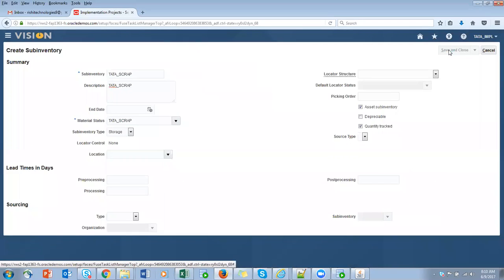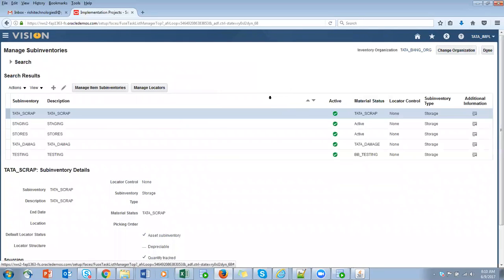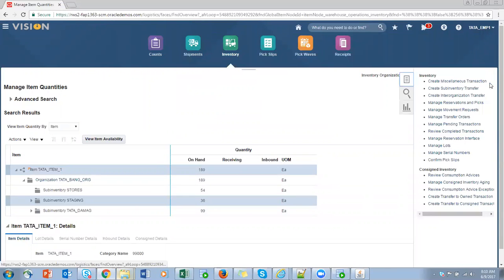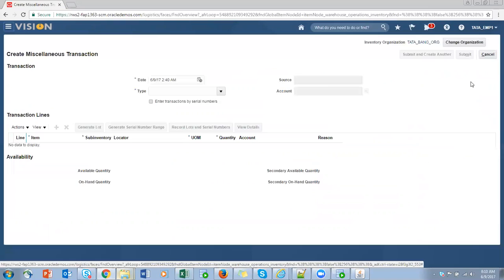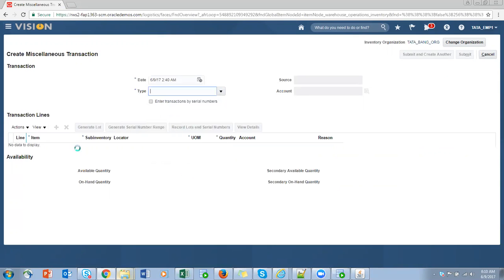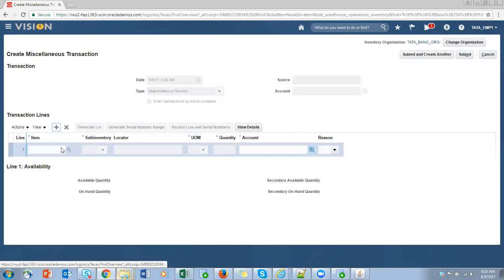Save. So now I created one more sub inventory, right? Just log into the business user and try to do some transactions with that sub inventory. Any type of transactions. Earlier for damaged, we allowed miscellaneous receipts, right? Now try to do miscellaneous receipts for this one. Miscellaneous receipt, whether the system is allowing or not.